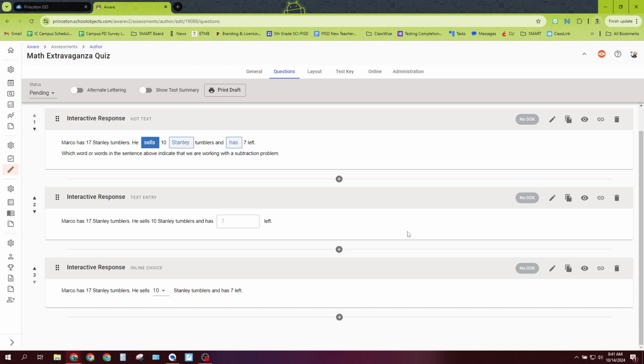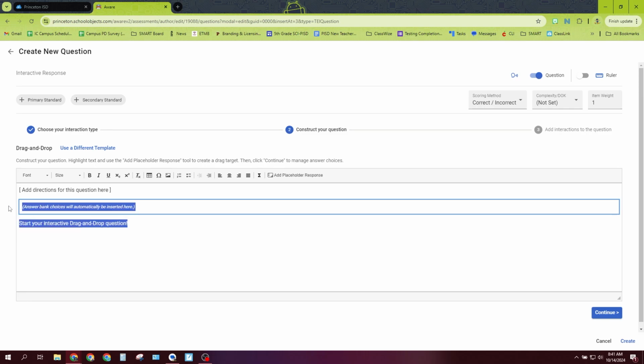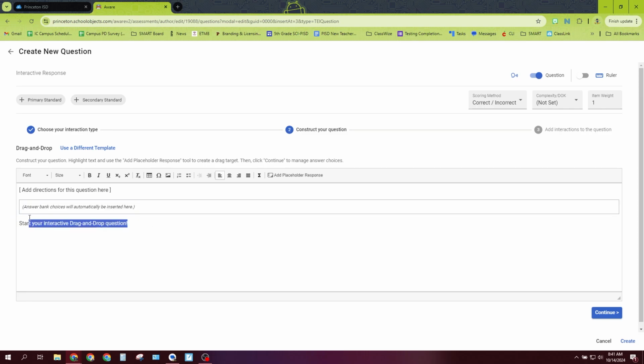All right, we're moving. We're cooking with gas here. Moving on to number 4 for drag and drop. So interactive item types, drag and drop. Let's see here. Add directions for the question here. Start your interactive drag and drop question. All right, so I'm going to paste my math sentence on here.